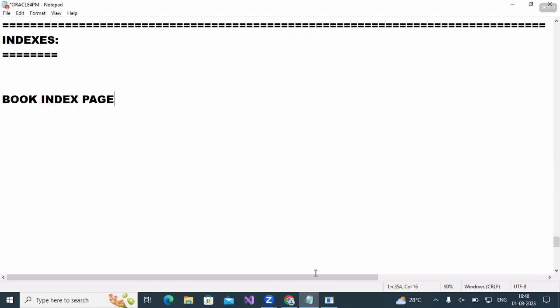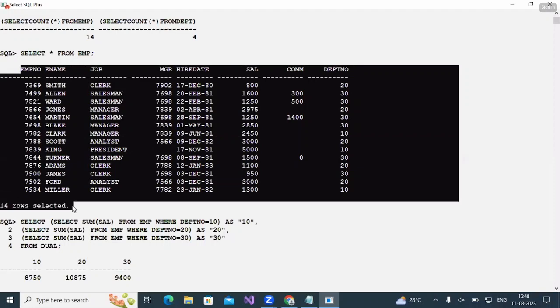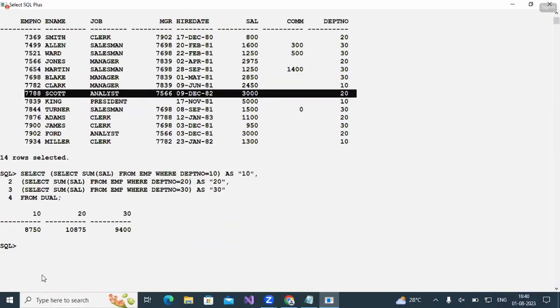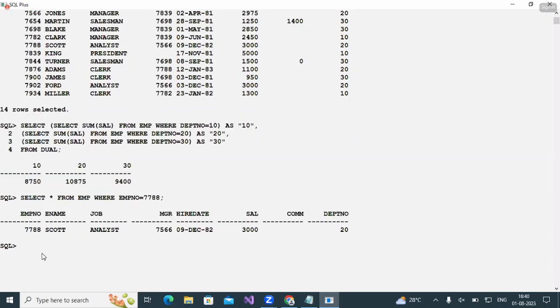In database also, just imagine here, how many employees' details do we have? 14 employees. Out of 14 employees, if I want to retrieve a specific employee's data, suppose I want the employee whose employee number is 7788, then how are you writing your query? Select star from EMP where EMP number is equal to 7788. This is what we are writing.